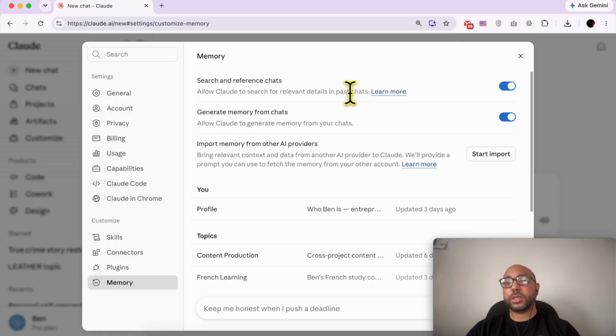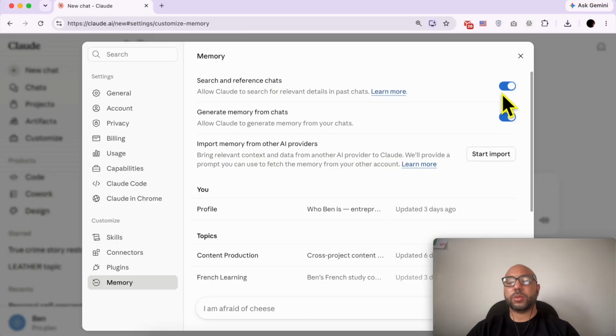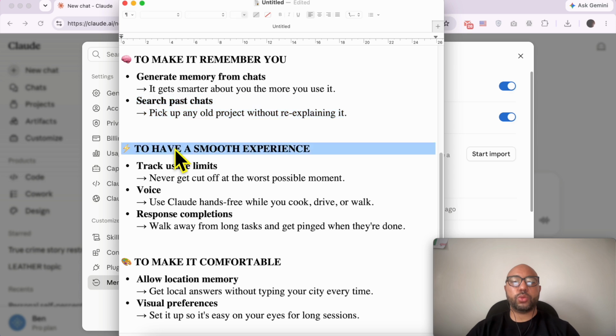If you want to always get answers not related to your past chats, simply uncheck those two options. Now let's jump to the third group of settings in order to have a smooth experience.